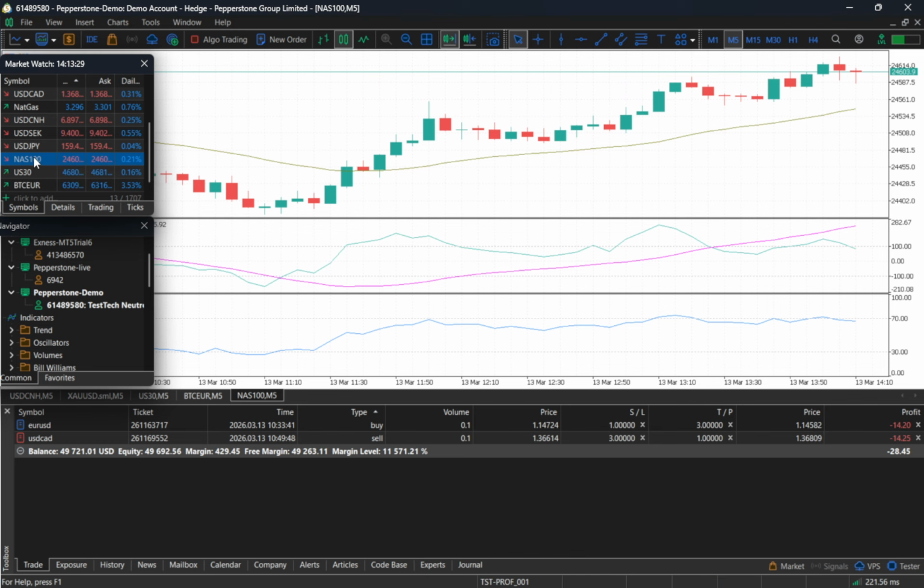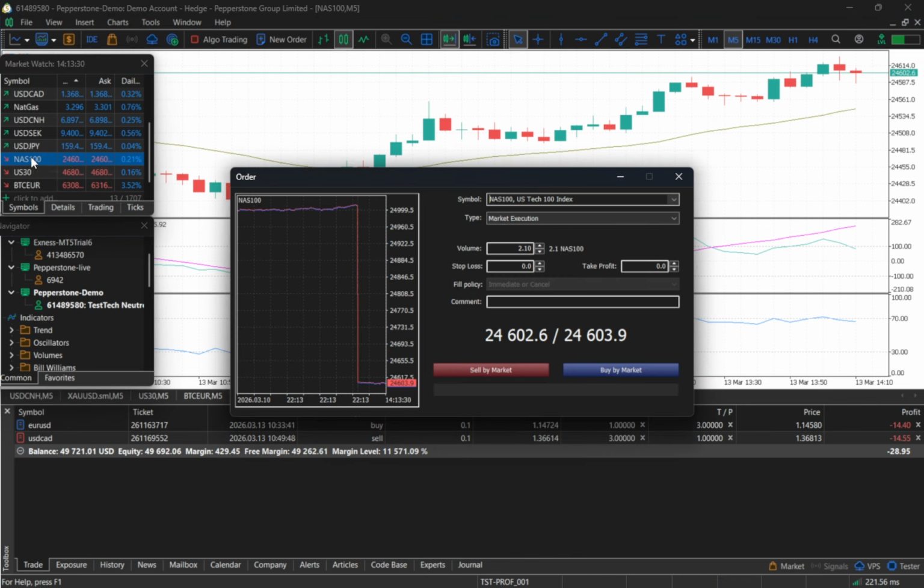When you're ready, select your chosen index and open a new order or trade ticket. Set your position size, define a stop loss to cap potential downside, and add a take profit if you have a target in mind. Choose buy if you expect the index to rise, or sell if you anticipate a drop, then confirm the order. Because indices are CFDs, you can trade moves in either direction without owning the underlying stocks.